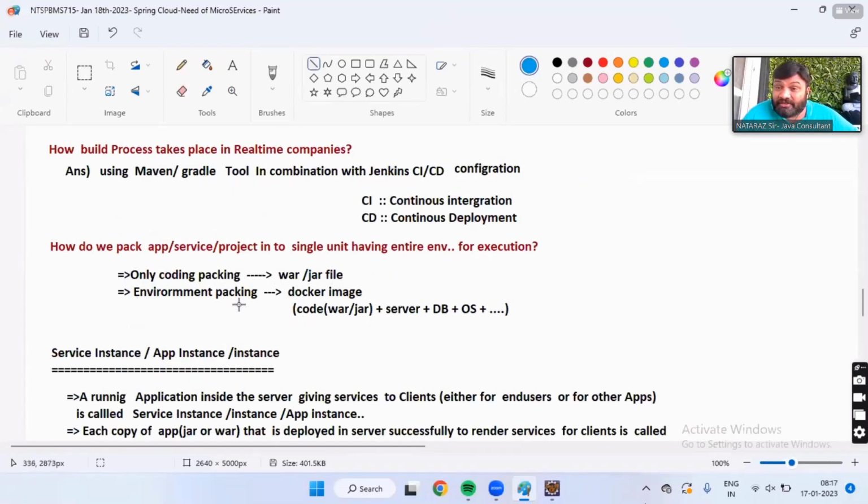Environment packing, along with the environment, there is a word called Docker image. What's the specialty of a Docker image? It contains code plus server plus database plus OS plus everything that is required to execute the application. Environment packing will happen in a Docker image.